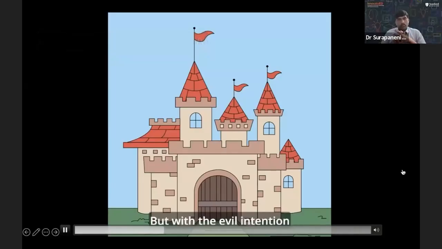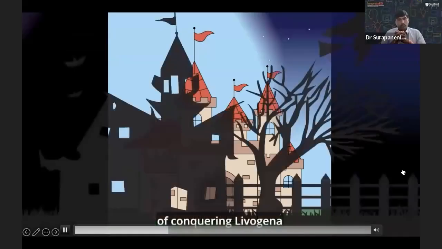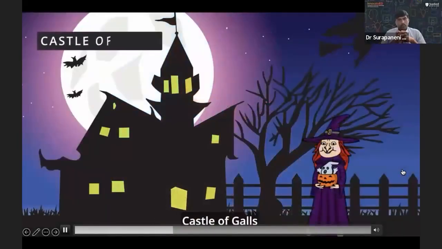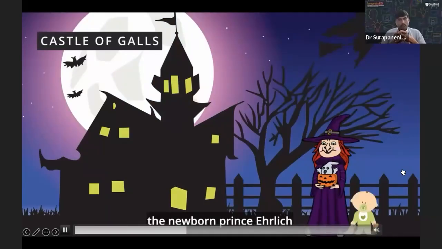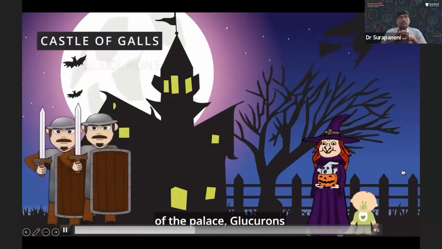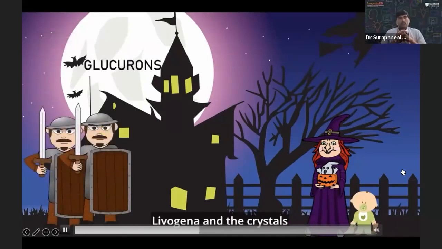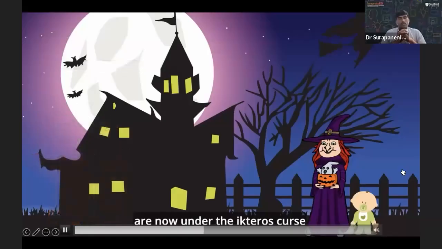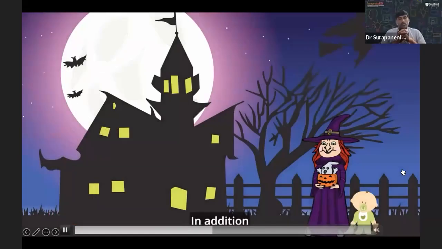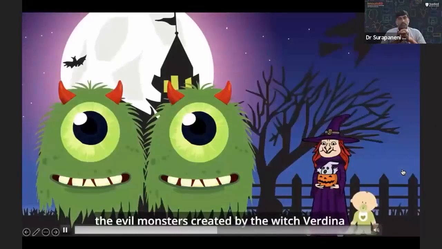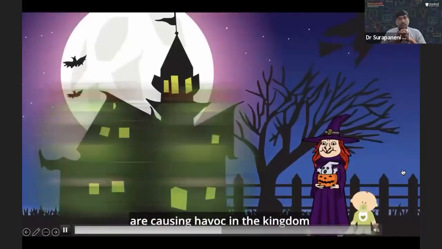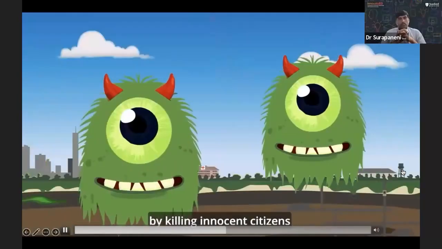But with the evil intention of conquering Leojina, Witch Verdena, who lives in the castle of gods, has poisoned the king and queen with the Ictros potion and is also abducting the newborn Prince Erlich by casting a spell on the royal guards of the palace, Numerons. Leojina and the crystals are now under the Ictros curse. The crystals are losing their power and turning yellow. In addition, Galvanos, the evil monsters created by Witch Verdena, are causing havoc in the kingdom by killing innocent citizens and destroying their livelihood.